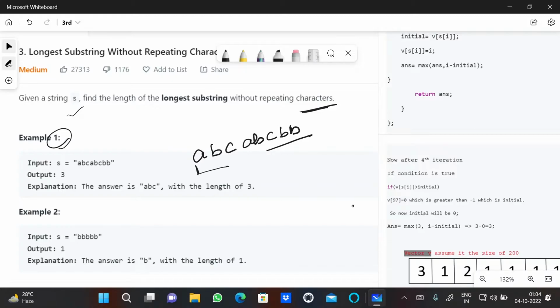So if we assume this ABC as the longest substring where there is no repetition, the size is 3, right? We can also consider this BCA as our longest substring and the size is 3, or you can say this CAB. So in every case, we will get the size as 3 only. So our solution answer will be 3. We will return the 3.